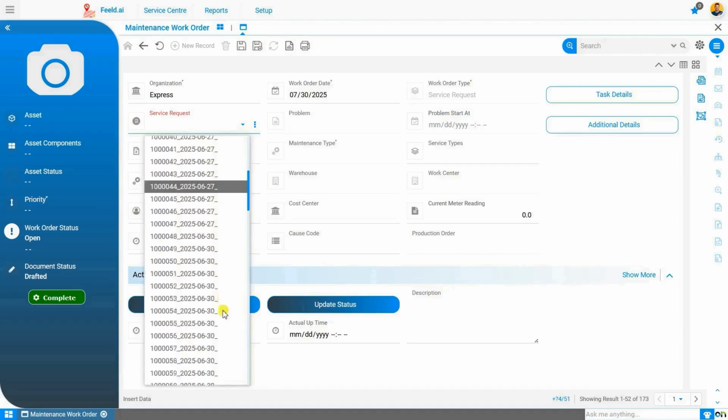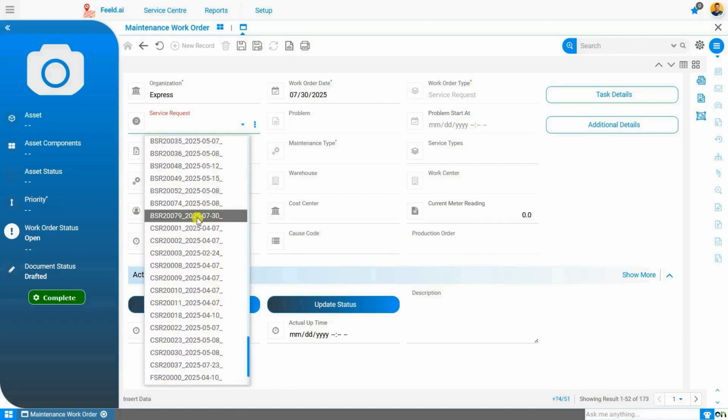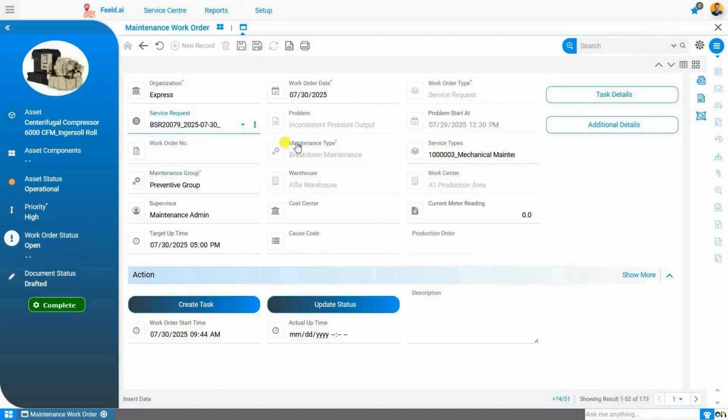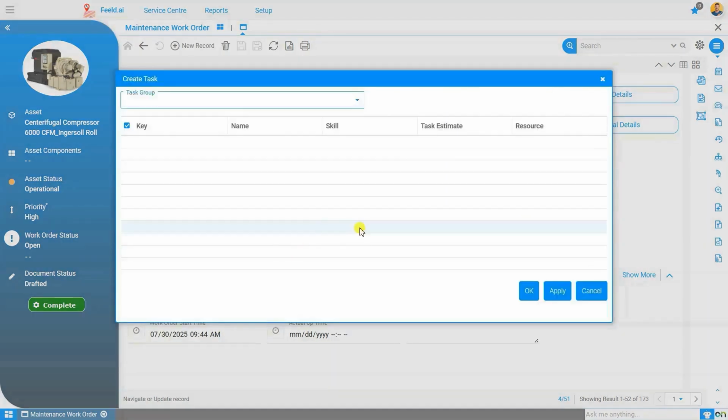In the service request, for example, I have selected BSR 7th, and all the details that are based on the service request are auto-populated, as you can see. When the user clicks on the Save button, the work order number is auto-populated, as you can see. To add the task, the user clicks on Create Task button, and a pop-up will appear on the user screen.